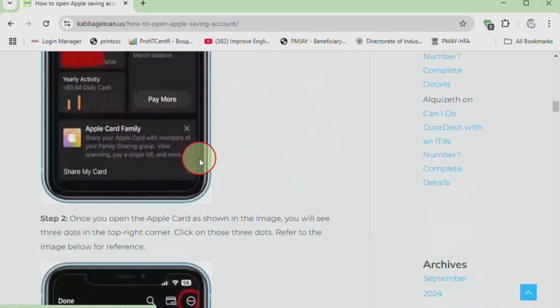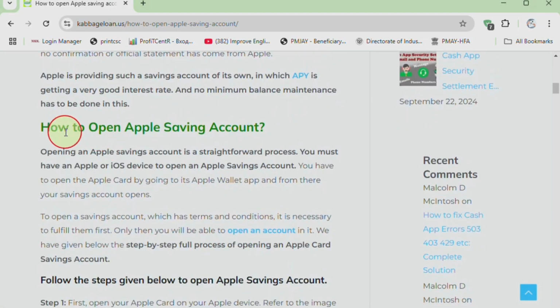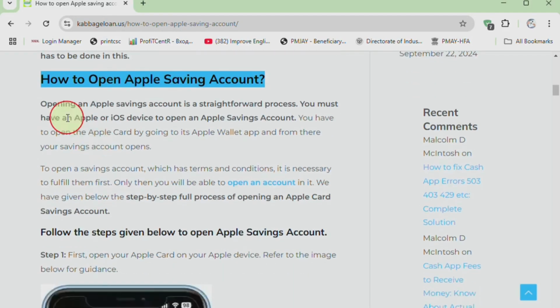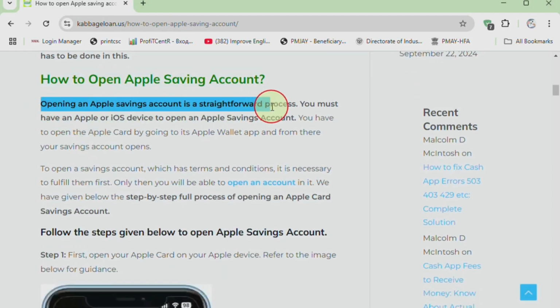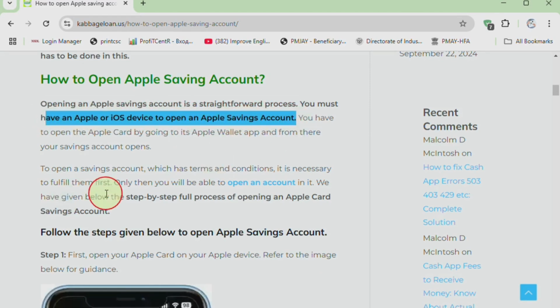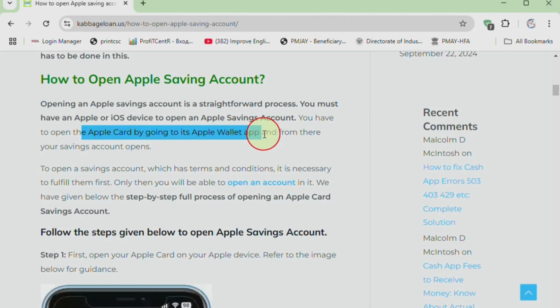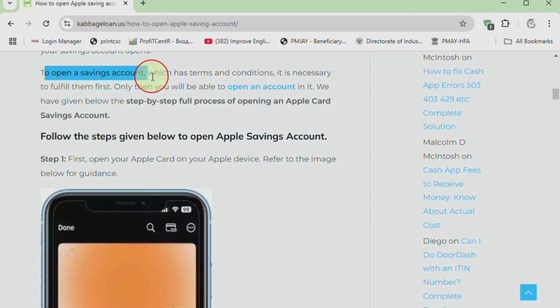Now let's move on to the step-by-step process for opening an Apple savings account. The article has a subheading titled How to Open Apple Savings Account. It mentions opening an Apple savings account is a straightforward process. You must have an Apple or iOS device to proceed. First, you need to open the Apple Card in the Apple Wallet app. From there, you can set up your savings account. To open a savings account, you need to click on Agree to the terms and conditions. Only after fulfilling them can you proceed with the account opening process.